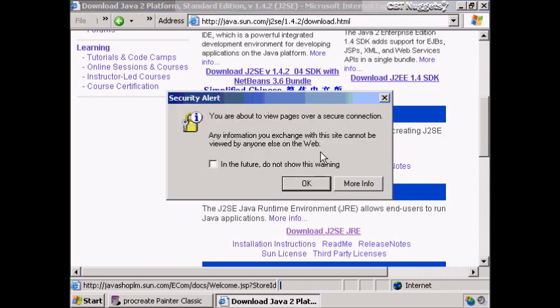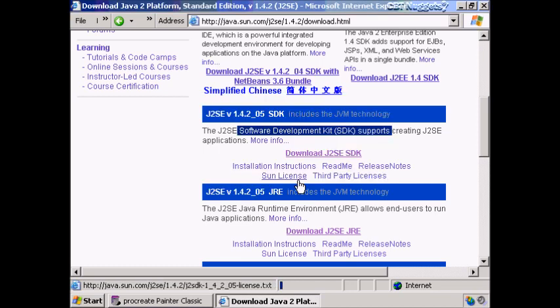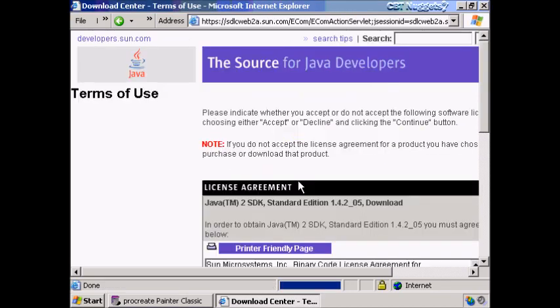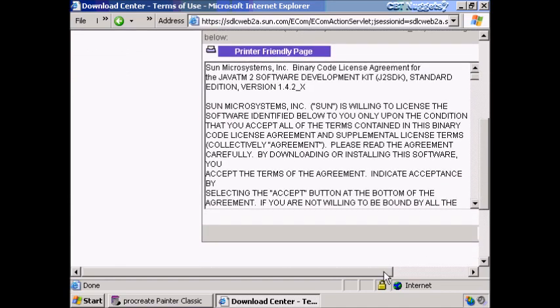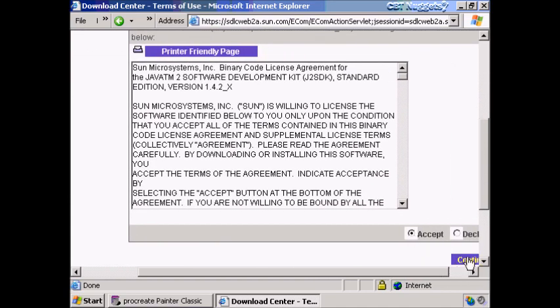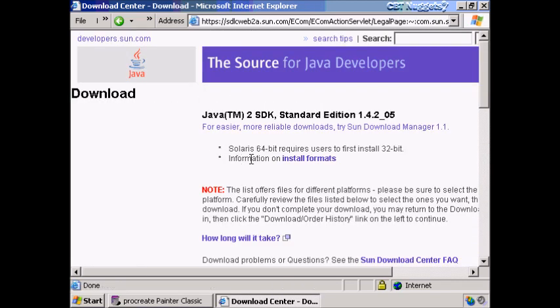So I want you to go in and follow along with me if you can and download this particular setup package. And it's a fairly large package, and it can take a while. Go ahead and accept that. By the way, if any of you read that and find anything interesting in there, shoot me an email.